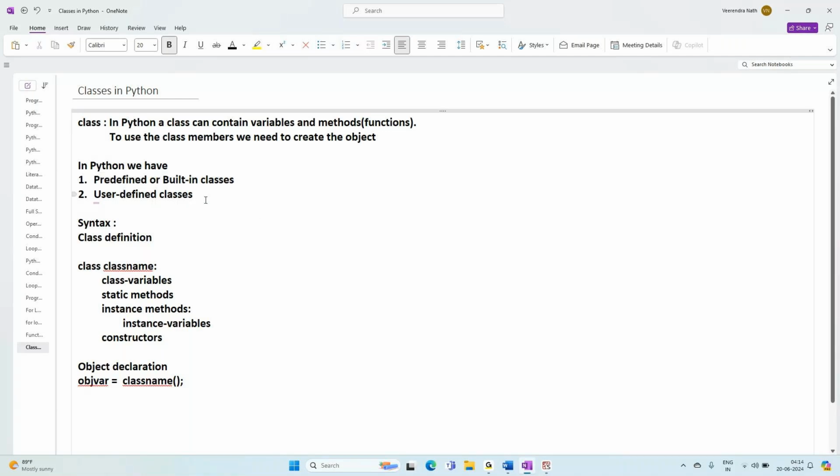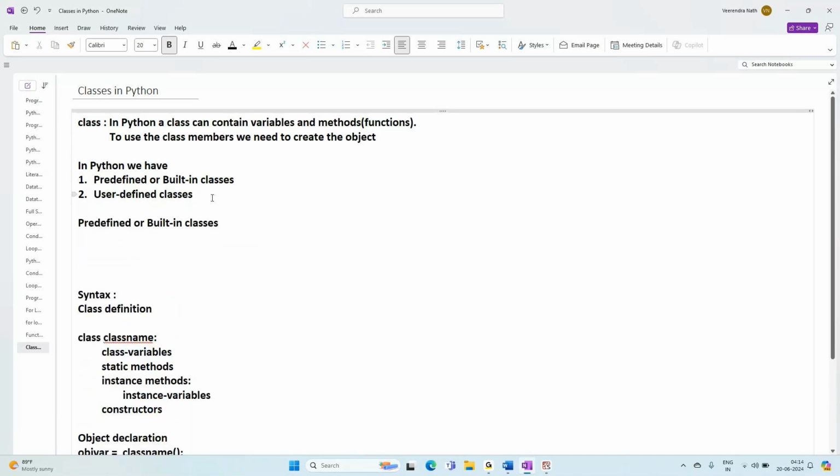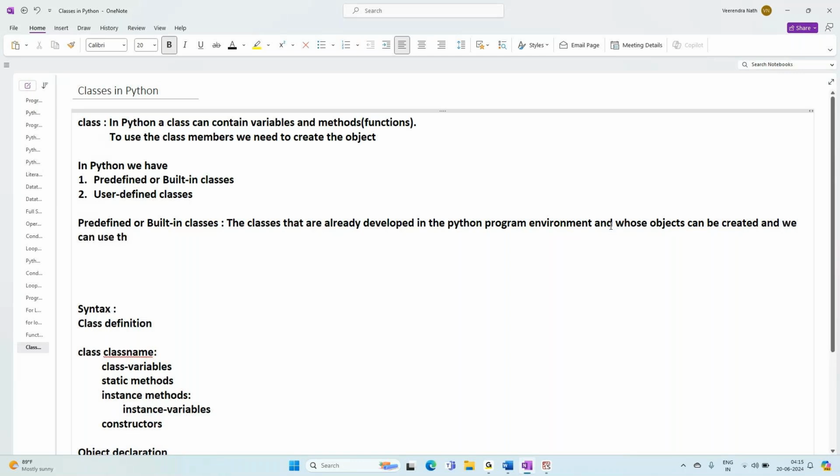When I'm talking about the predefined or built-in classes, these are classes that are already developed in the Python program environment, and whose objects can be created, and we can use the respective methods.